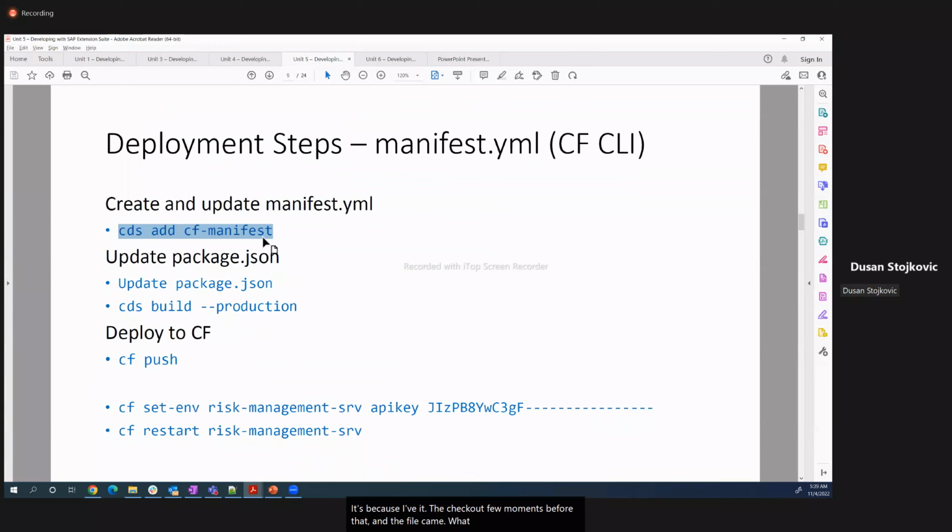Another way to do it, the standard way, would be to use the command cds add cf manifest, and then the manifest file gets generated based on the content of the actual project. That's the idea of the CDS utility. It has package JSON and the project content, so it's able to generate the file. So this is the way you do it.